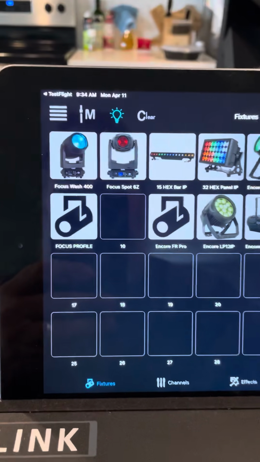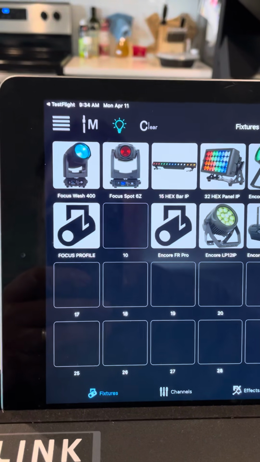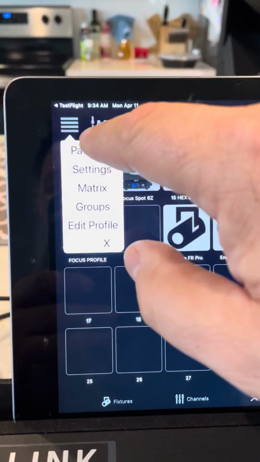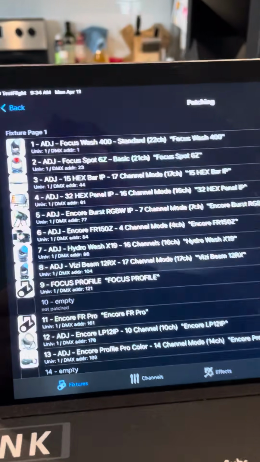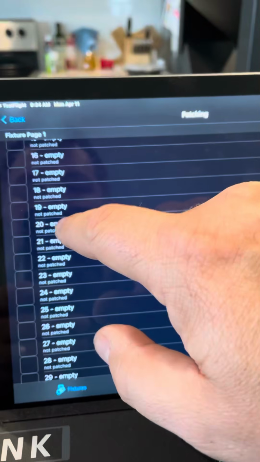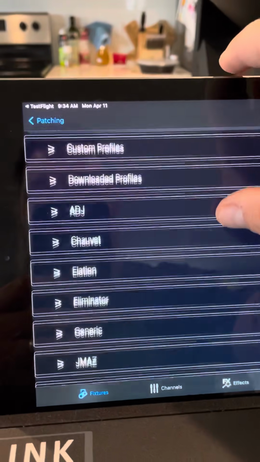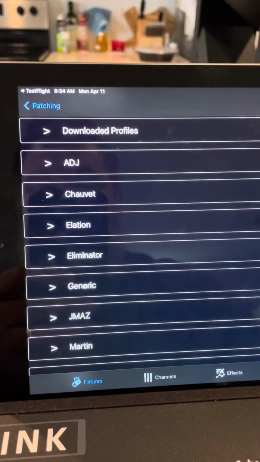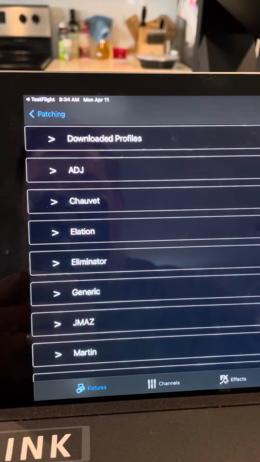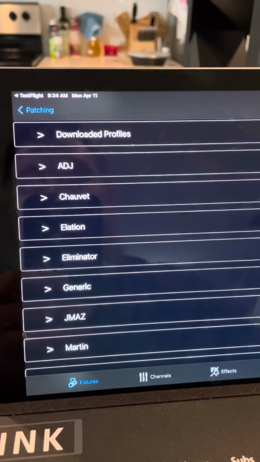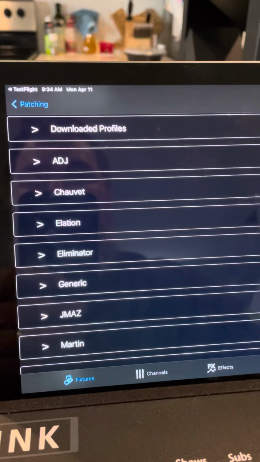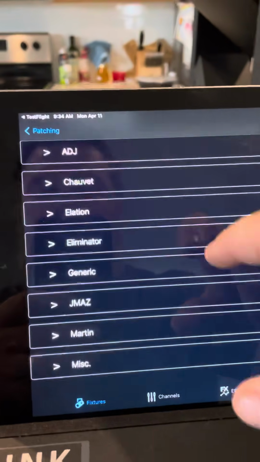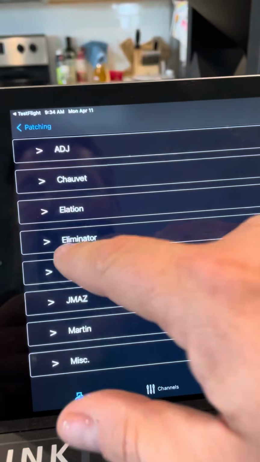When it comes to patching, one of the questions I get pretty often will be from newer users who go into our library, and I'm going to go to patching. And if they want to add a new fixture, in fact, I'll scroll down here just so we have an empty one, and you click on it, and you'll see some familiar brands, right? But let's say you've got a lighting fixture from a newer brand, or you've bought some things off Amazon that are direct from China that aren't even branded. So you're wondering, how do I control these lights? How do I build profiles? Well, the best way to do it is to go to the generic tab.